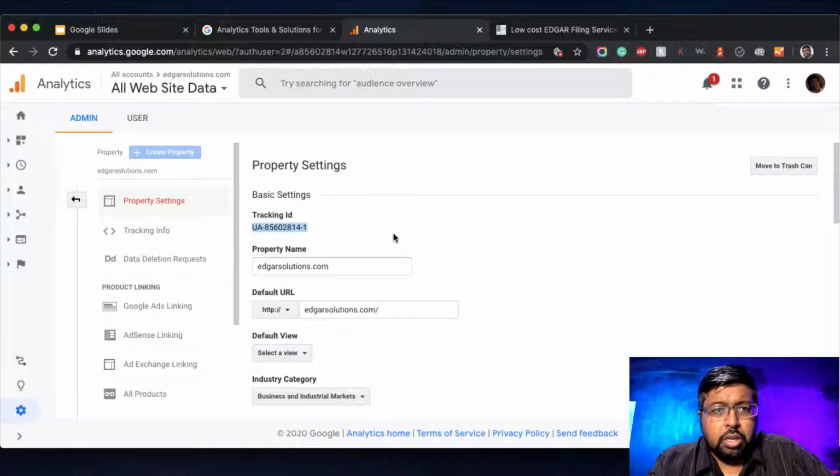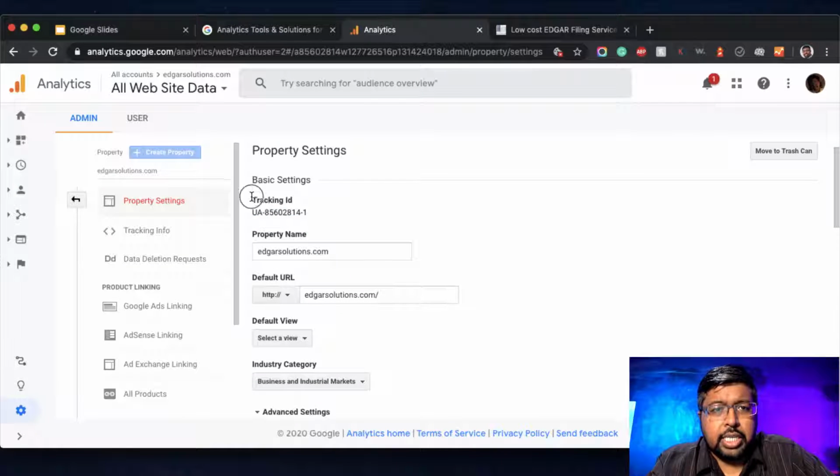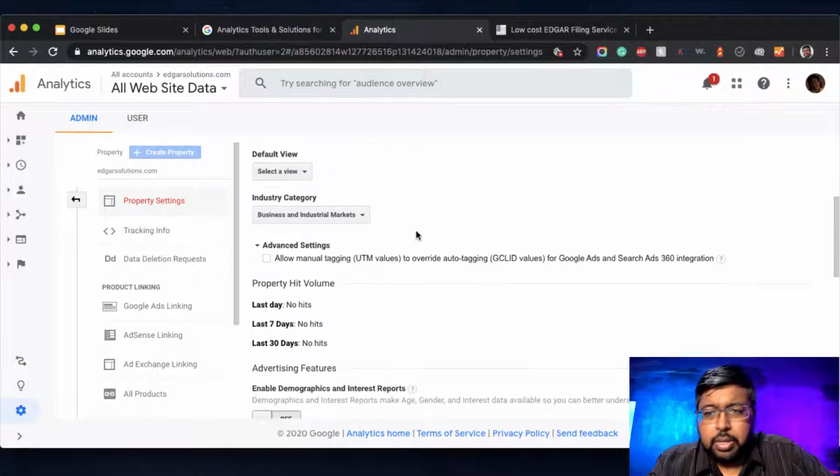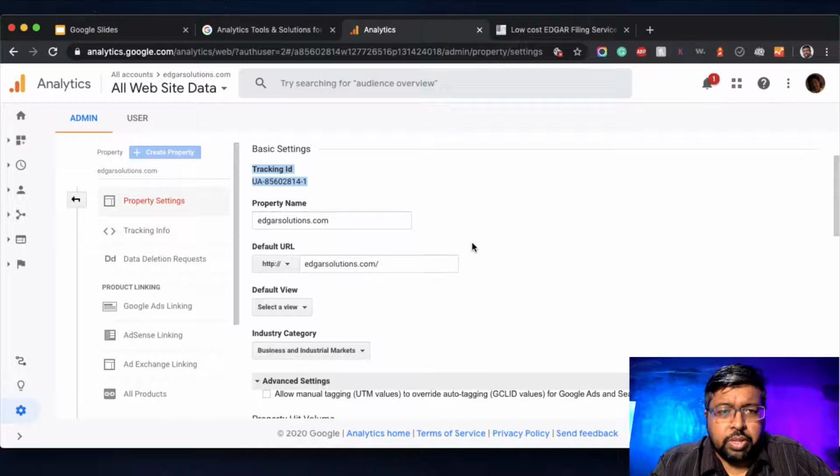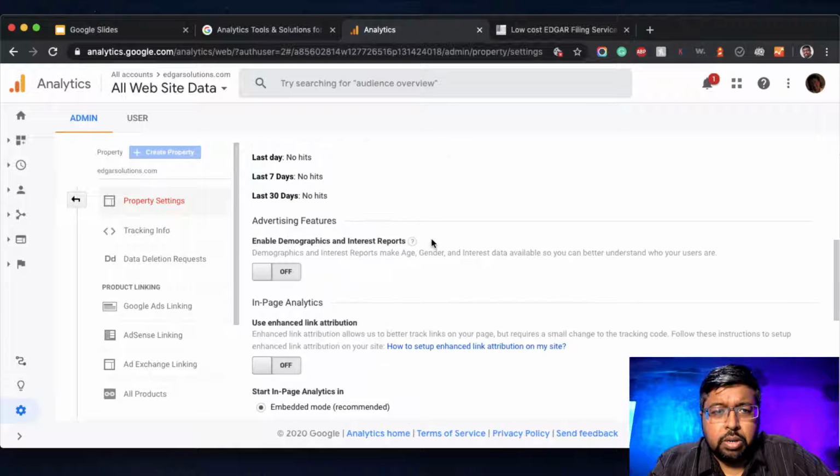Okay, so what I need to do is figure out which UA code you're using. Let me show you what I'm talking about. This is your tracking ID. It has two account numbers, I noticed. Maybe it's the second one then, because this is the ID right here.